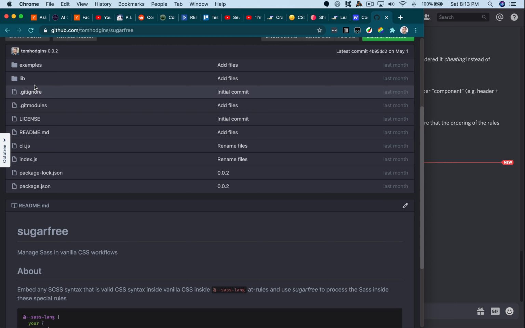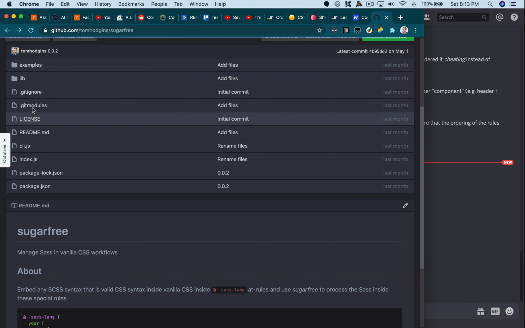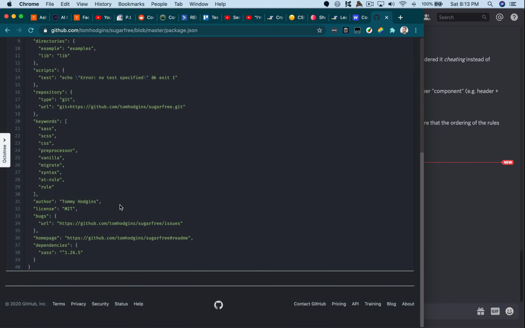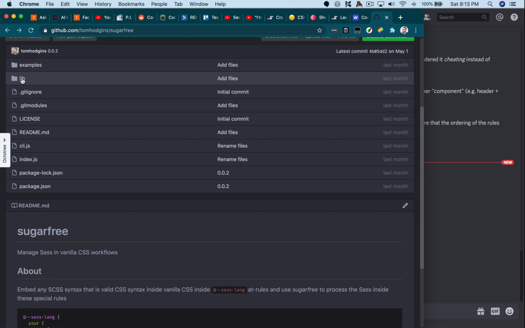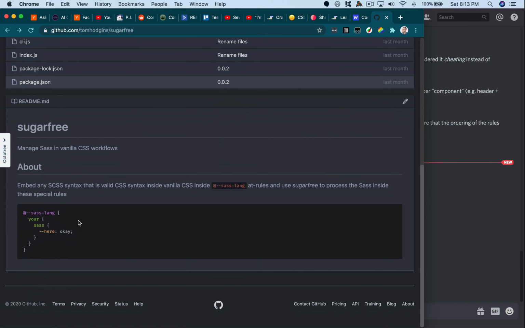So this is written as a node script. And it depends on a package from NPM. Sass comes in from NPM. And also in here, there is a Git submodule. So there's two things that we'll have to initialize before we can use it.